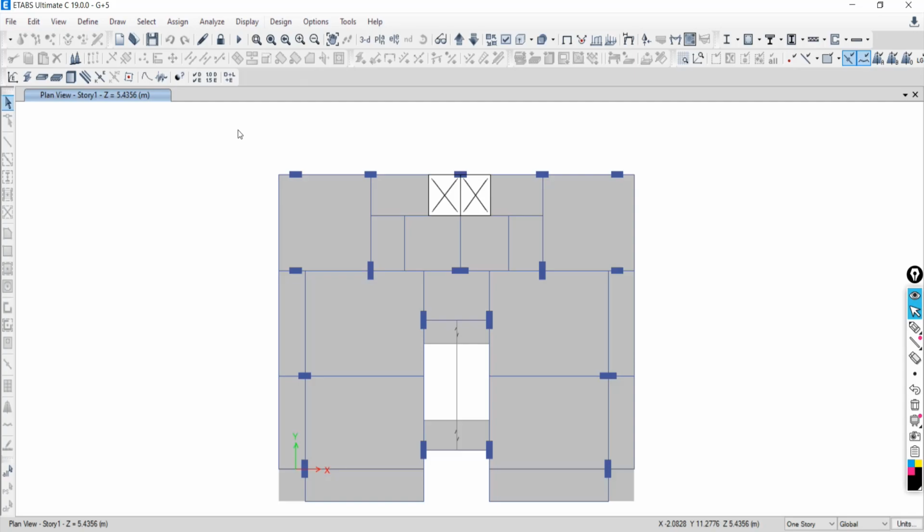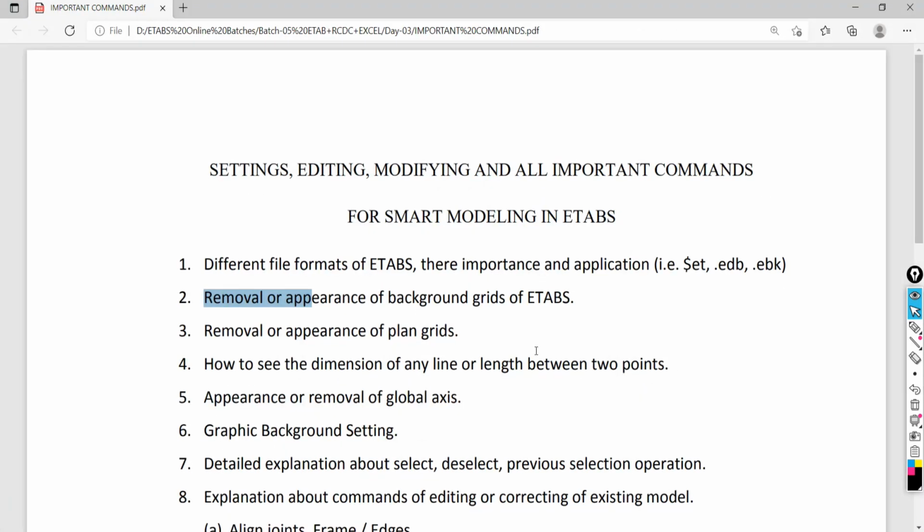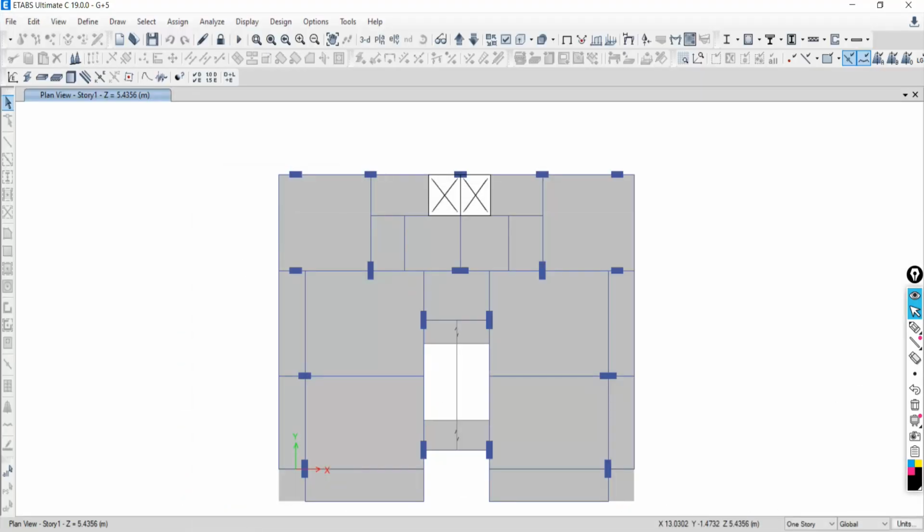After having this, what point are we taking? Removal or appearance of the background grids of the ETAP software. How can you remove the background grid? Go to set display option. Set display option is a very important option. Detailed discussion will be there on this topic. This will be available here by shortcut way.